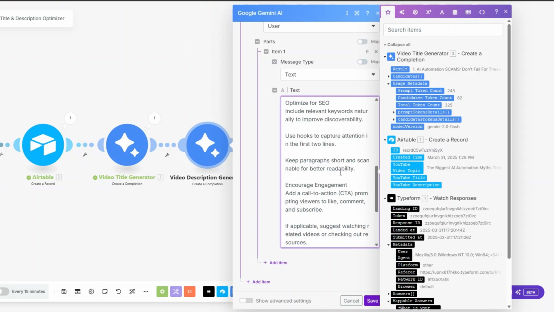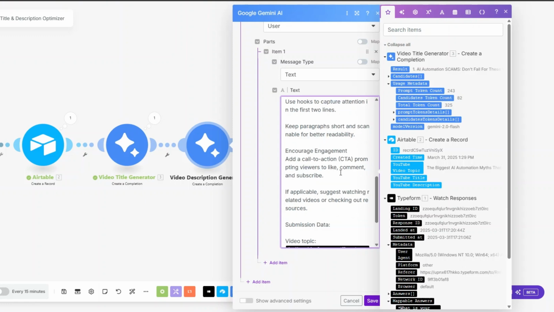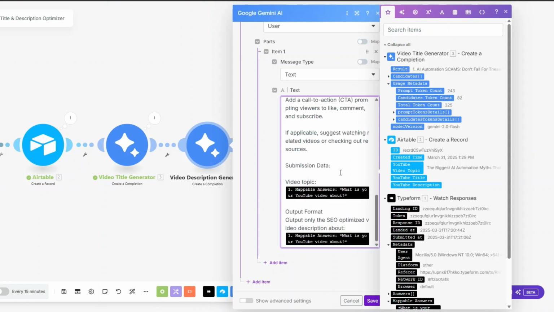Now, to optimize it for SEO, include relevant keywords naturally to improve discoverability, use hooks to capture attention in the first 2 lines, keep paragraphs short and scannable for better readability, encourage engagement, add a call to action prompting to like, comment, and subscribe. If applicable, suggest watching related videos or checking out resources. And here we're going to include our video topic and our output format where we're telling it output only this SEO optimized video description about our topic.